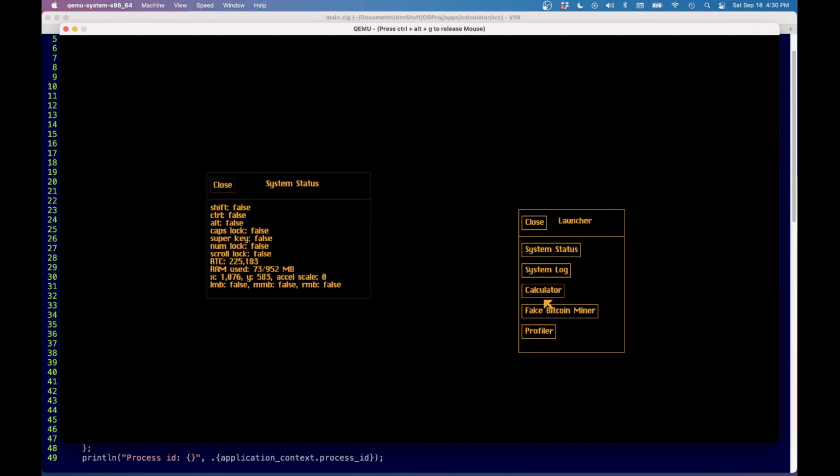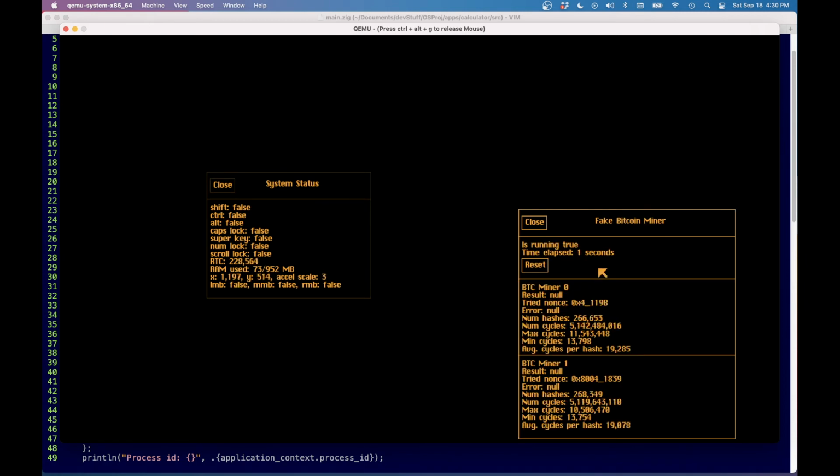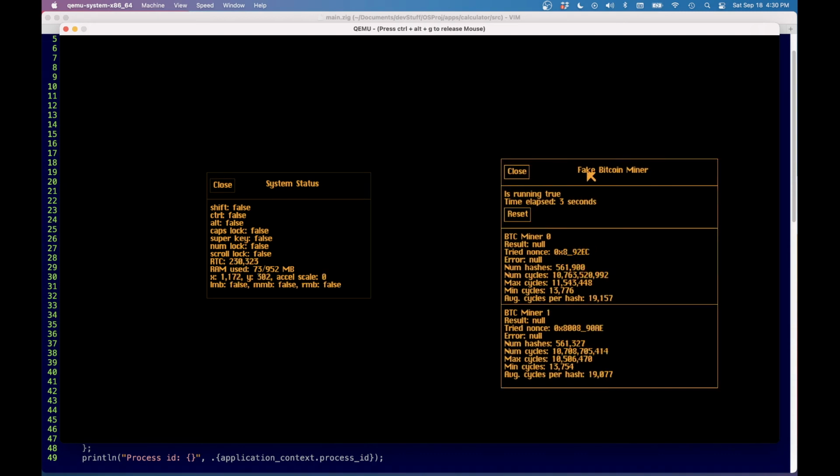And then I have the fake Bitcoin miner. What this is basically, is I took a real mined block from a couple months ago, and I wrote a quote-unquote Bitcoin miner to mine that block. And this is the only application that uses multiple threads right now.